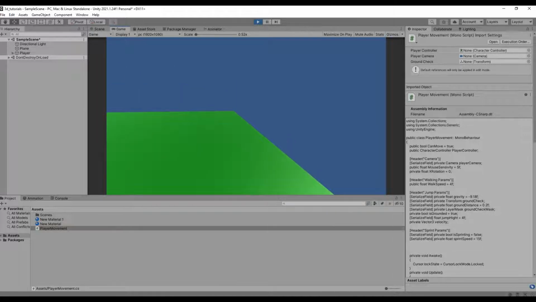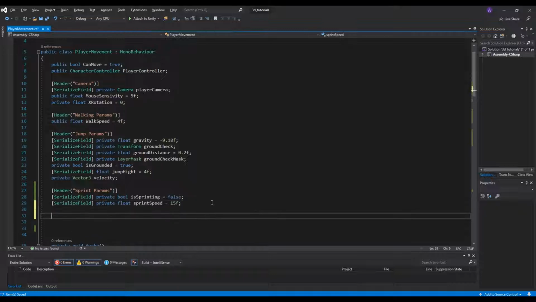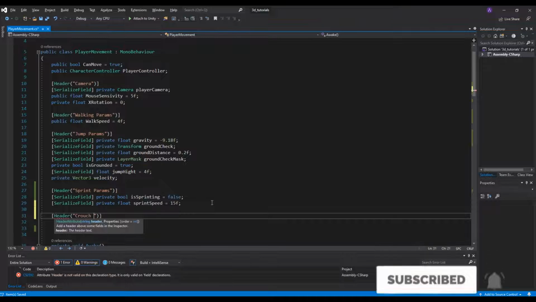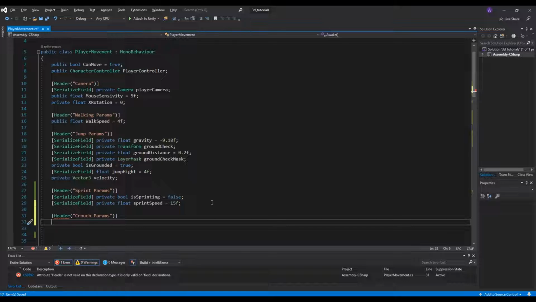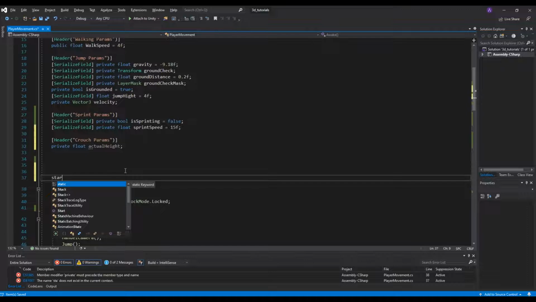So let's go back to the code for implementing the crouching. So in here, we first have to define a few parameters for our crouching. So let's say Header, Crouch Params. The first thing that we need to do is to get the player's actual height. So we would say private float actualHeight, and we would get it in the Start method. So let's get it right now.